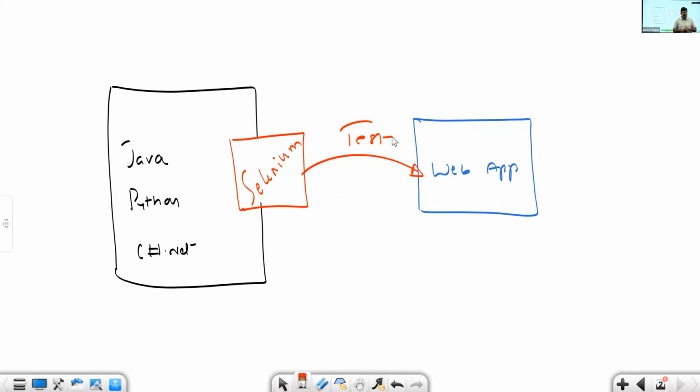JMeter is a performance testing tool which is a free tool. LoadRunner is a commercial product. Rational Performance Tester RPT, QA Load, NeoLoad, WebLOAD. There are many tools available in the market for load and performance testing. Only JMeter is a free tool. Remaining all are commercial products. Apache JMeter is a free tool, like Selenium is a free tool for web application testing.